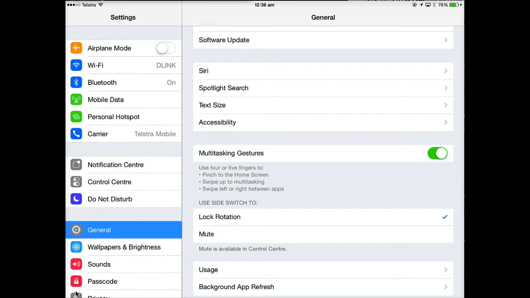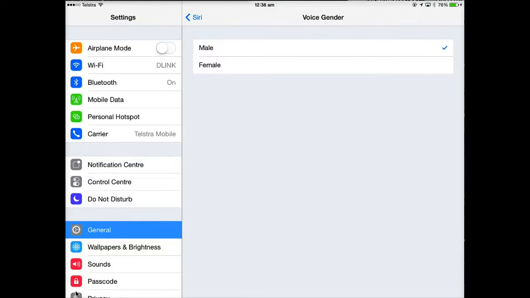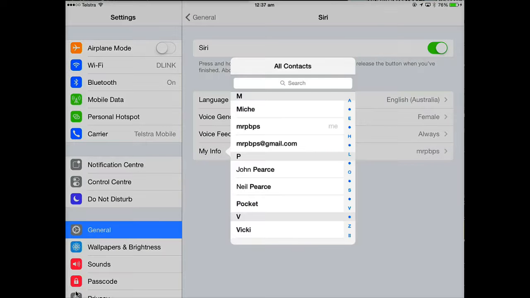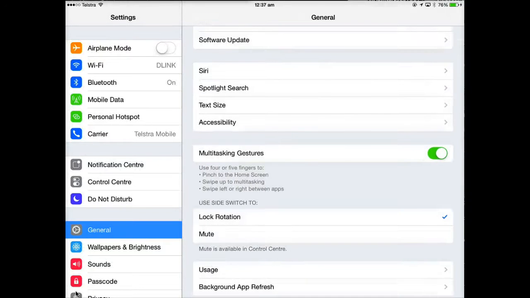If we go into our settings and things, go to Siri, this gives you the chance to go in there and change the gender of your voice around to get your feedback. It's also the place where you put in your details. So in this particular case I've got it set as Mr. P BPS, but I might put it on to John Pierce instead.